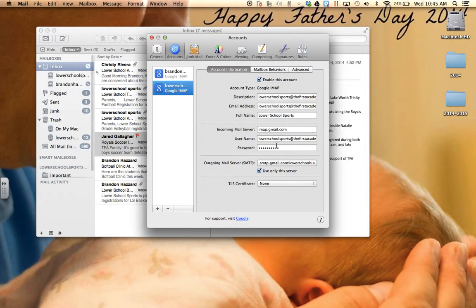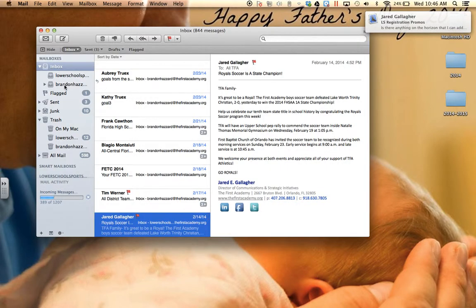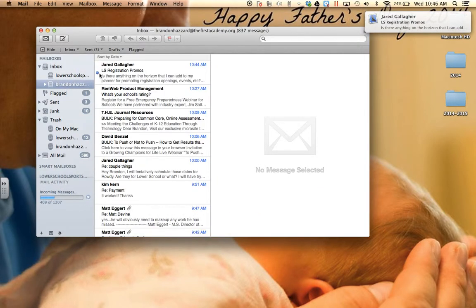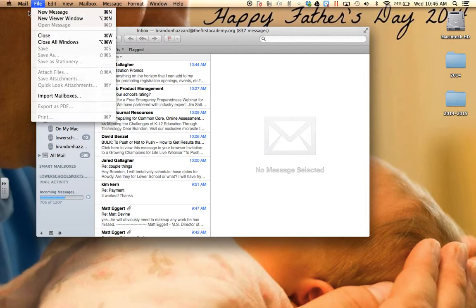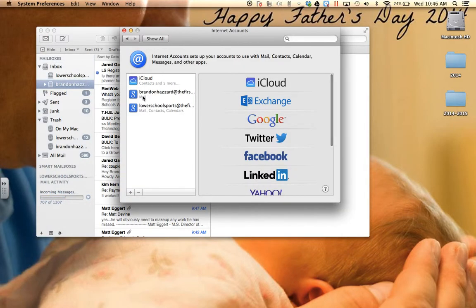Hit Create. And if you look over here in my inbox for my mailboxes, here is my First Academy email. And as you see, Jared Gallagher gave me a great little email about lower school registration. So that is how you set up your mail. You can do the same thing. Let me go over here to the accounts. Now, as you see, I have my iCloud account, my school account, and my lower school.